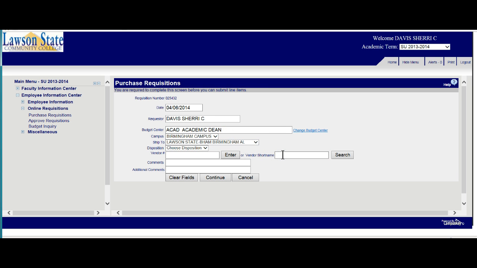Next, one of the things that you need to do before you come to this screen, before you even log on, you should have already selected your vendor and what items you're going to purchase. And it's important that you have all those items listed, the pictures of those items, the item numbers for those items, and the cost, because you're going to need that later. So let's say that I'm going to use Quill, which is a vendor that we use here.